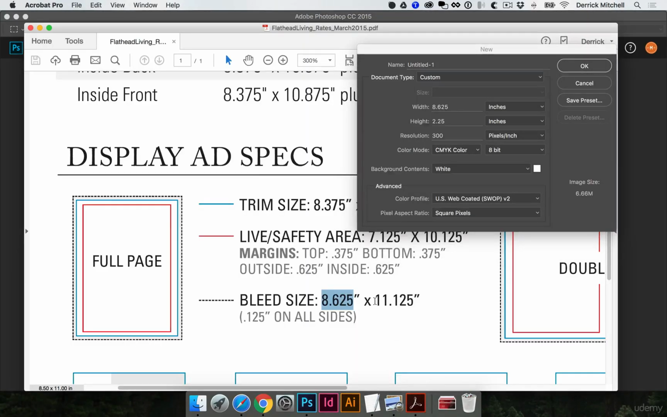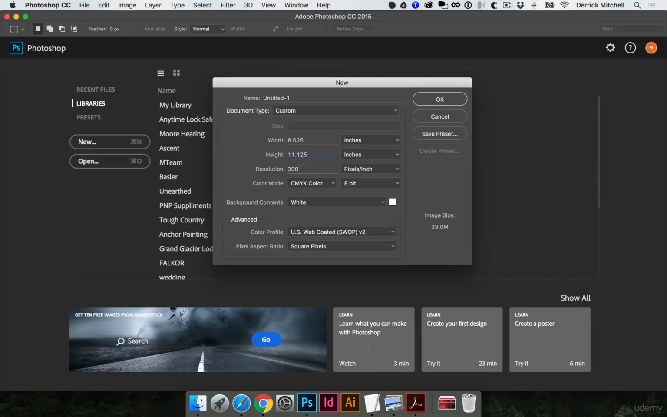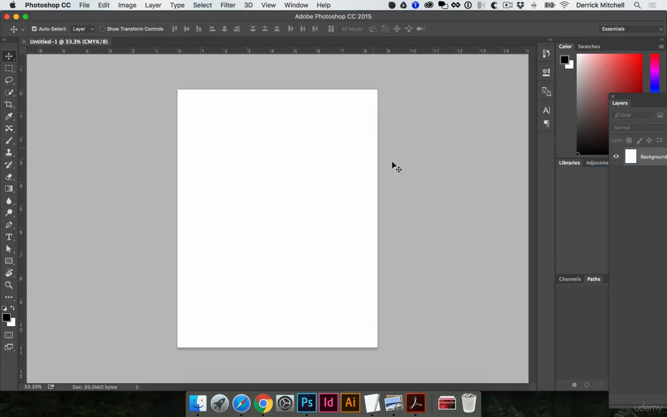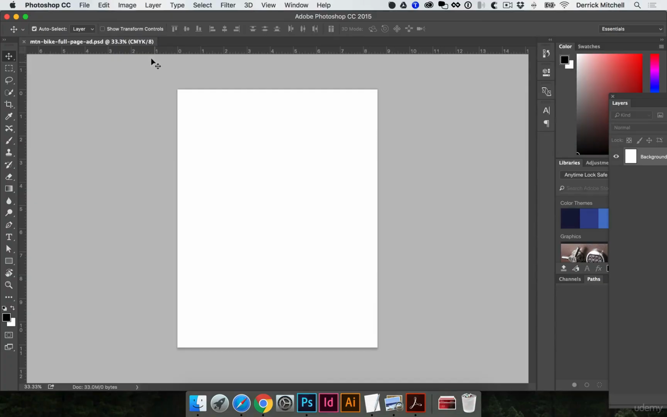And the next one is 11.125 inches. So that is our height, 11.125 inches. 300 DPI, and we have our CMYK file set up, so we're good to go. I'll hit OK. And now the first thing I always do when I get this far is hit Command S to save this document, or save as if it's the first time you've done it. And I'll just throw this on my desktop for right now, and we'll call this mountain bike full page ad. I'll hit save.